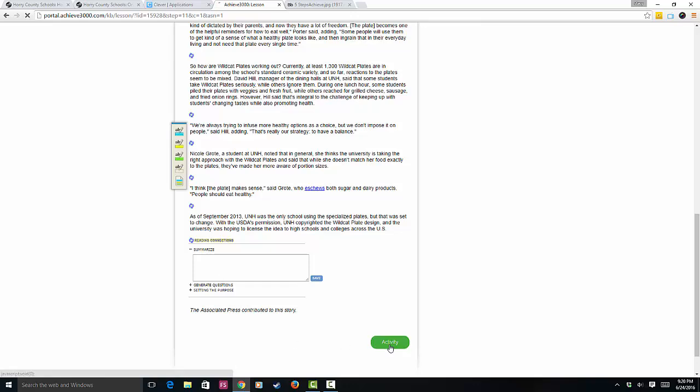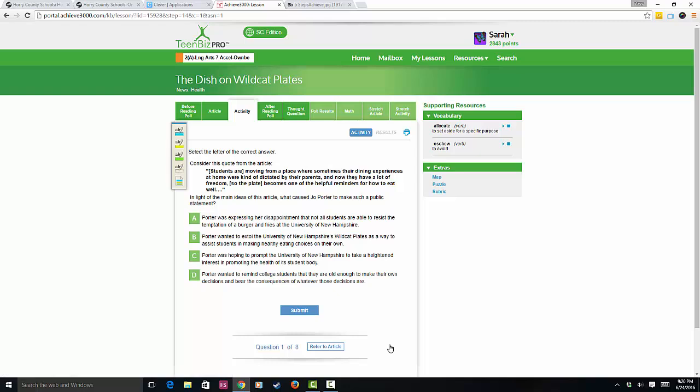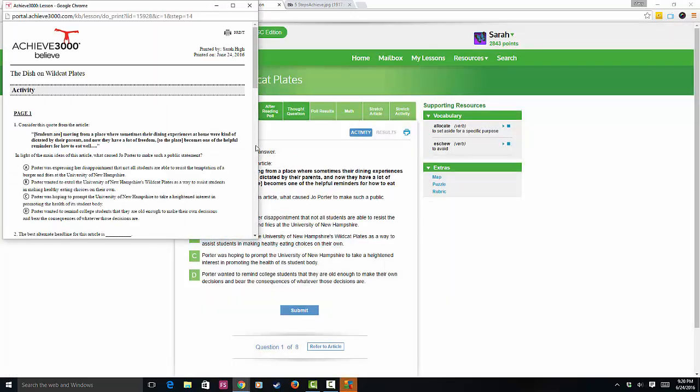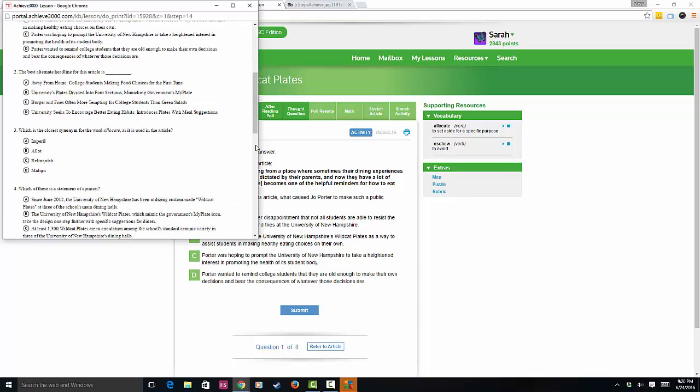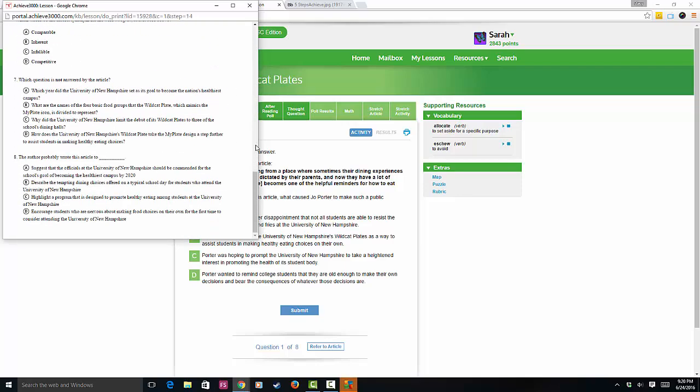Once you have summarized the beginning, the middle, and the end of the article, you're ready to move on to the activity. Click on the green activity button, and you're going to see a series of questions. But what you notice is you can only see one question at a time. So if you want to see all questions, you can simply click on the print page, hit print this step, and there'll be a pop-up screen that shows you all 8 questions.